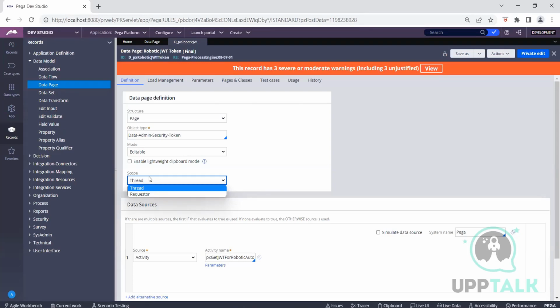What do you know about the scope of a data page? Explain the scope, or they will ask you to explain with a scenario, like in which scenario you will use which particular scope. Okay, this is fine, right? Any questions? No, it's okay.